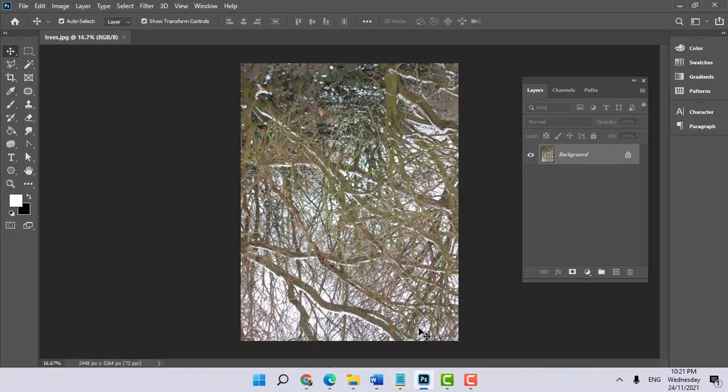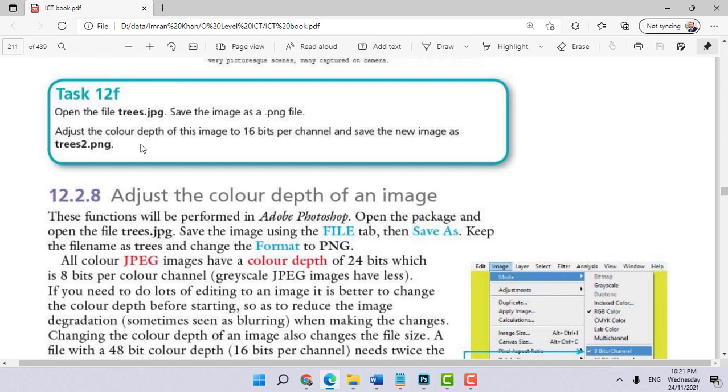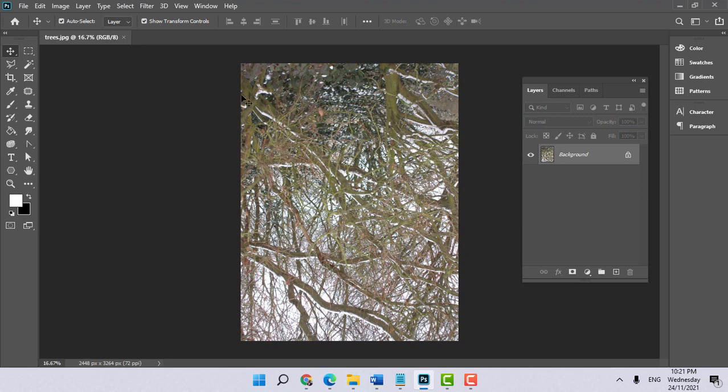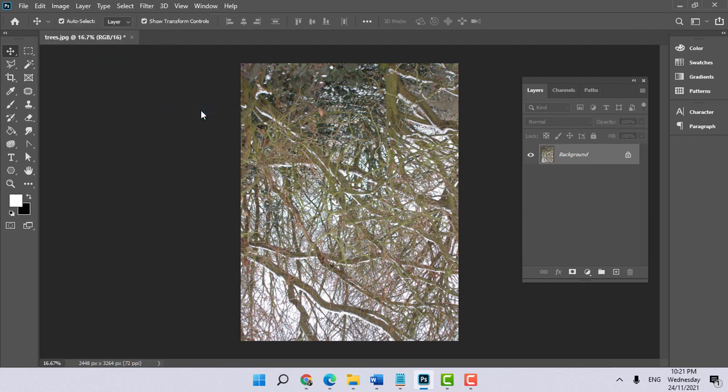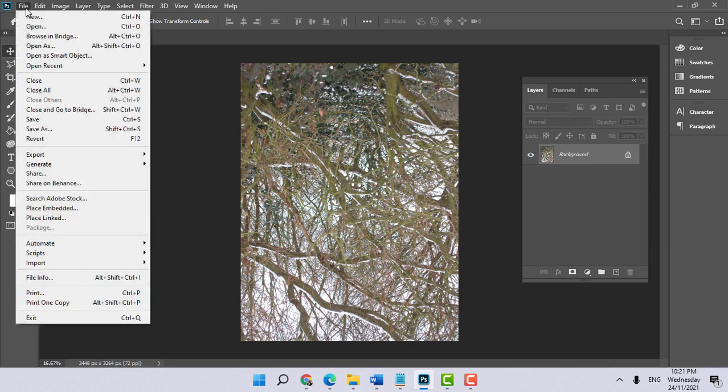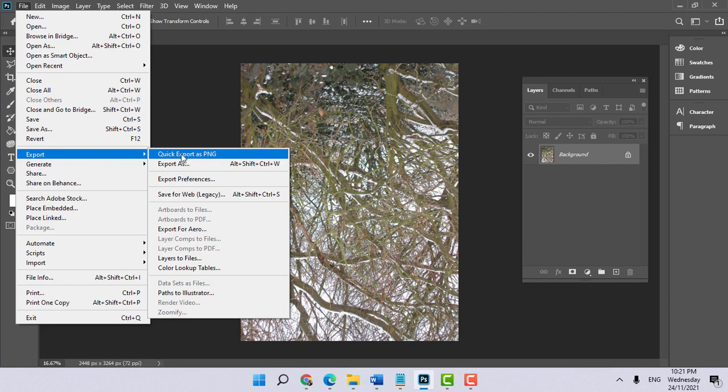So our first task is a very simple task. Adjust the color depth to 16 bit per channel and save it to trees2.png. So again I go with Photoshop, click on image and then mode, and then I select here 16 bit channel, and then you also can use save as, and you also can export it using quick export as PNG.